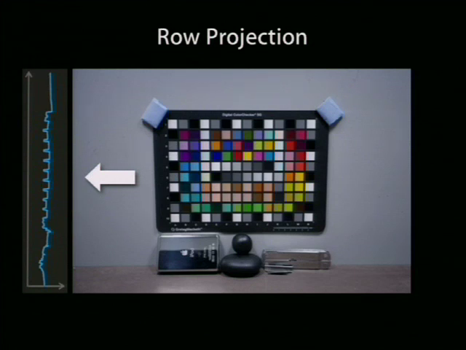What you're seeing in that luminance plot is that there are 10 pulses in there. Essentially, for each row of tiles, you get a high value, and then you have a black gap in between them, so you get a low value, and so on, 10 times.